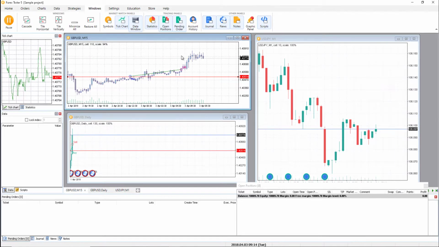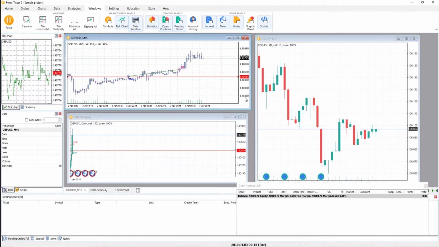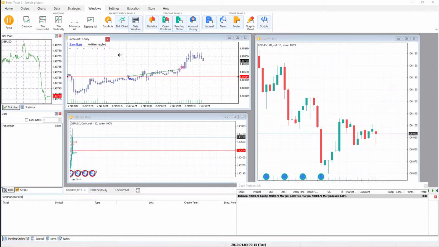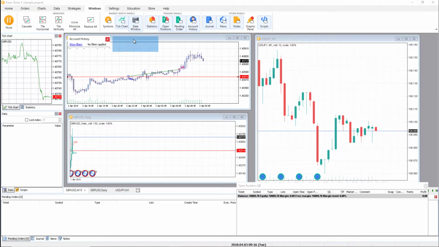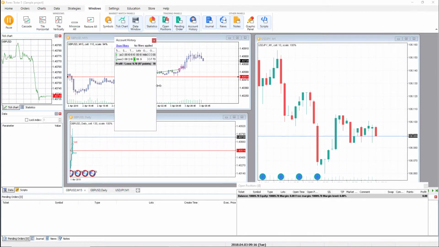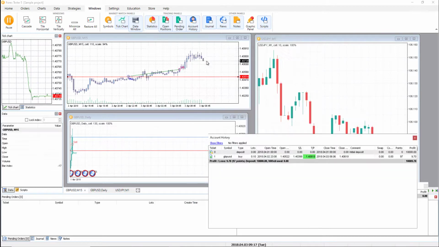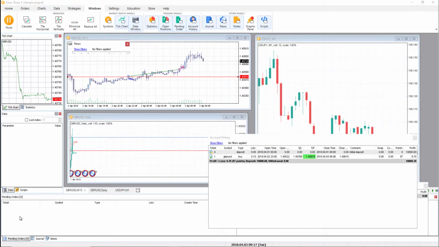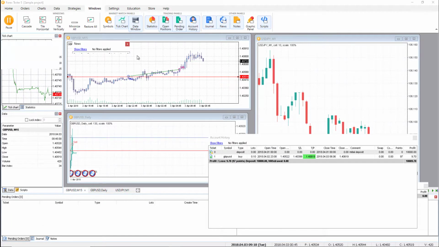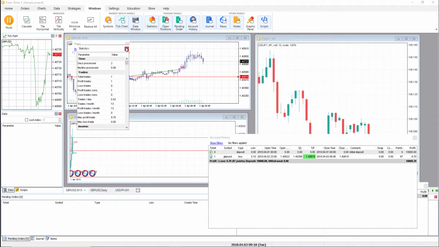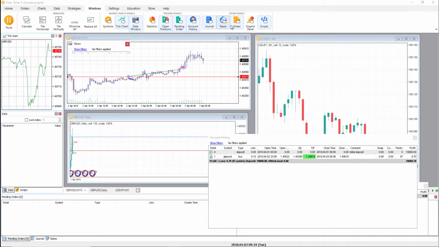Windows, so this allows you to see different types of windows you want to see. So account history here. These always open really, really small, and then you have to go in and maximize them. So you can see historically how I've done in my trading. You can look at news items, turn on news, turn off news. Statistics. So yeah, loads of stuff which you can look through.